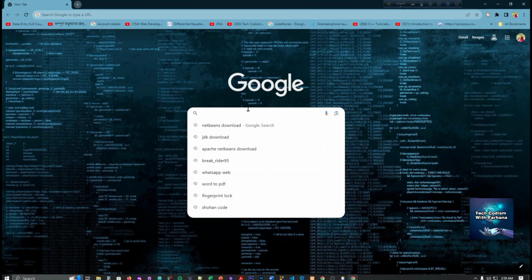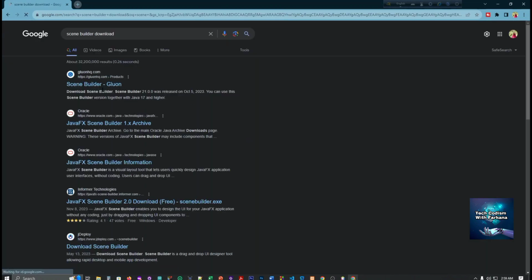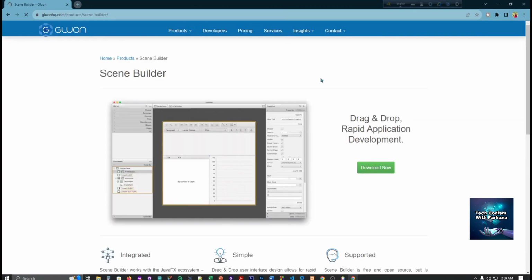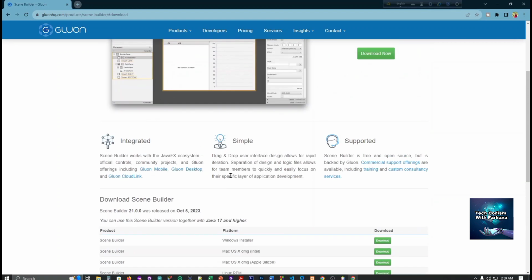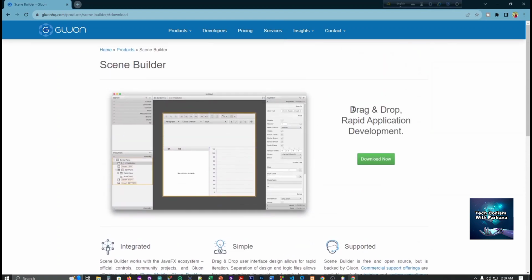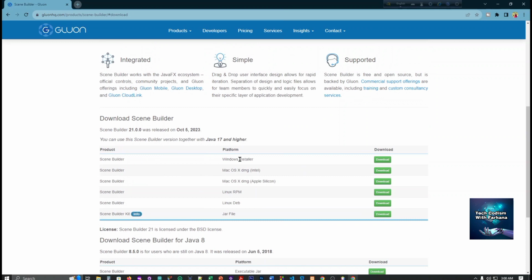So first we have to search for Scene Builder download. So here you have to click. It takes some time. So just click here. This is a very easy process. Okay, so this is basically a drag and drop rapid application development tool. Now we can see this is the updated version 21.